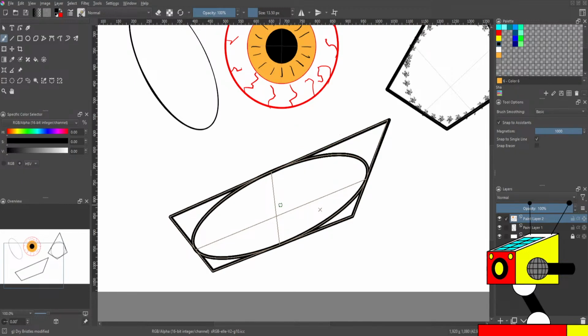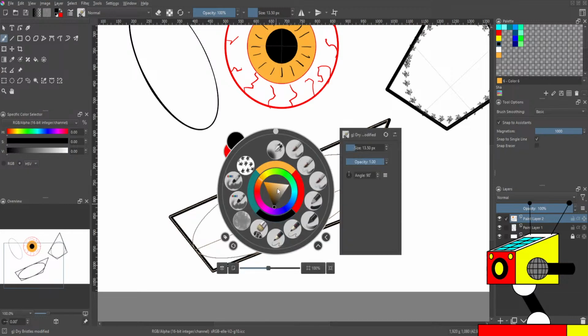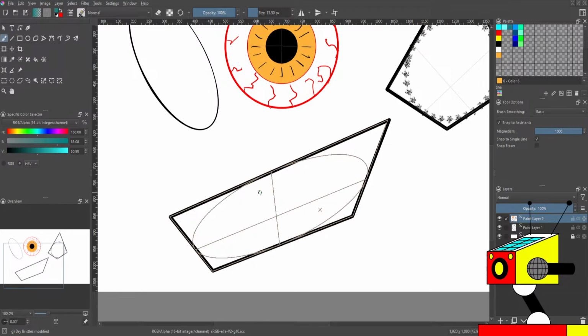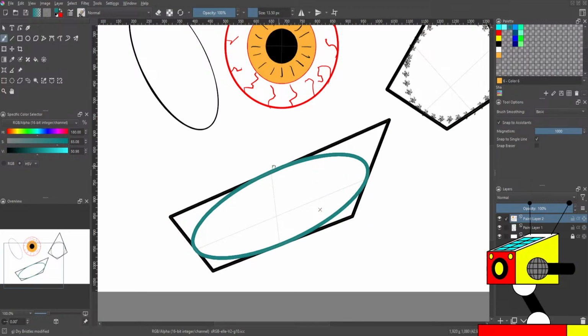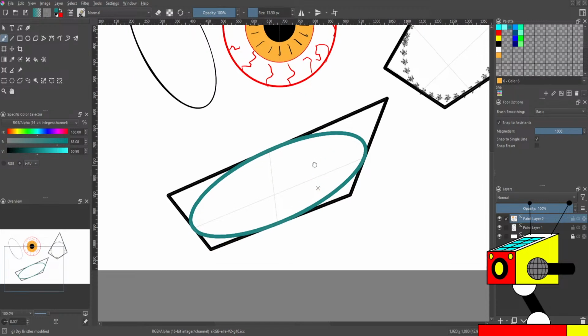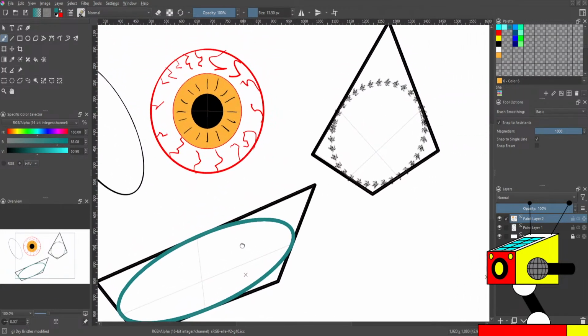There we go. Actually, let's not make it black. Let's make it some other color. Do this one. Cool. And there we have it. All right, so that's what the ellipse or the oval would look like if it were to fit within this weird trapezoid shape.